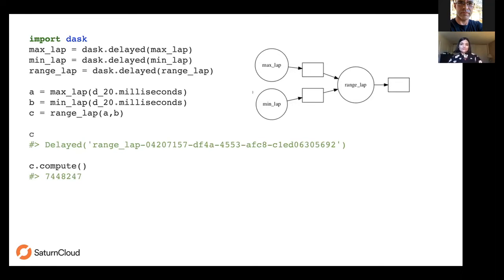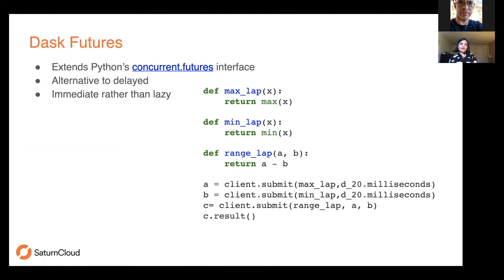And it is trying to find ways it can optimize all the functions. Since finding maximum lap time and finding minimum lap time are not related to each other, it will be performing these computations in parallel. And in the last line, if you see c.compute, that is when it is actually explicitly performing the computations.